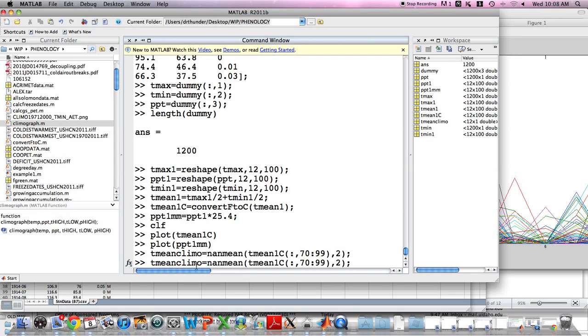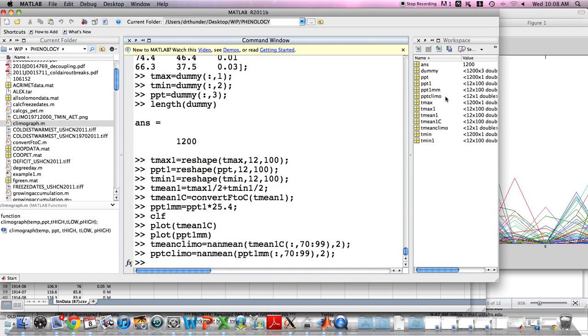We want to do the exact same thing for precipitation, ppt_climo. Okay, and the same thing here, ppt 1 millimeter. Okay, and we'll see that we have now nice variables, 12 by 1, 12 by 1. Perfect. This is what we want to send into the climograph.